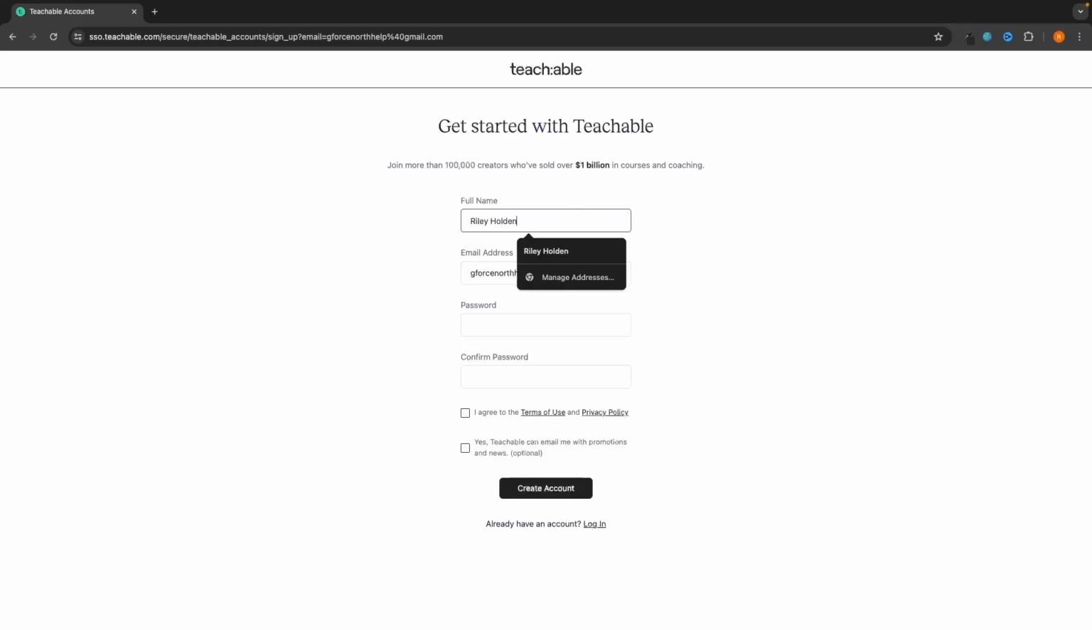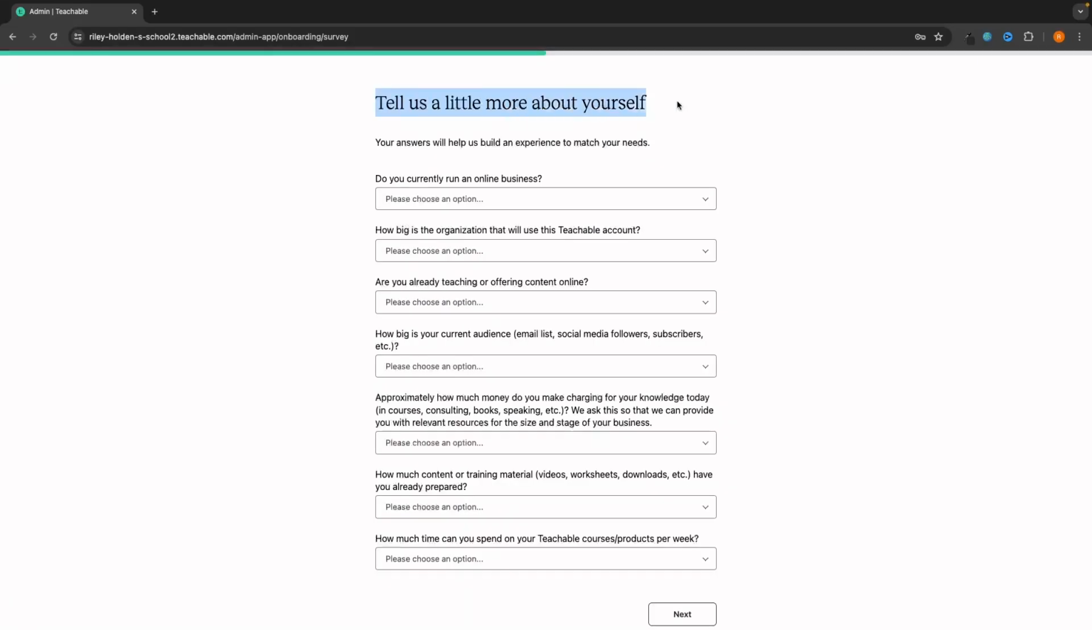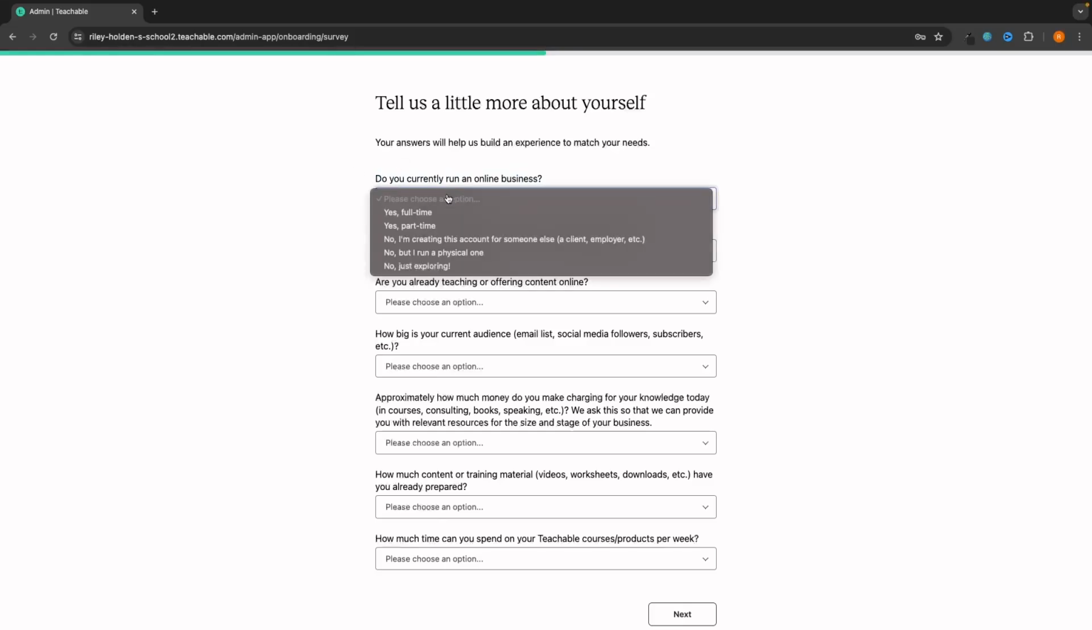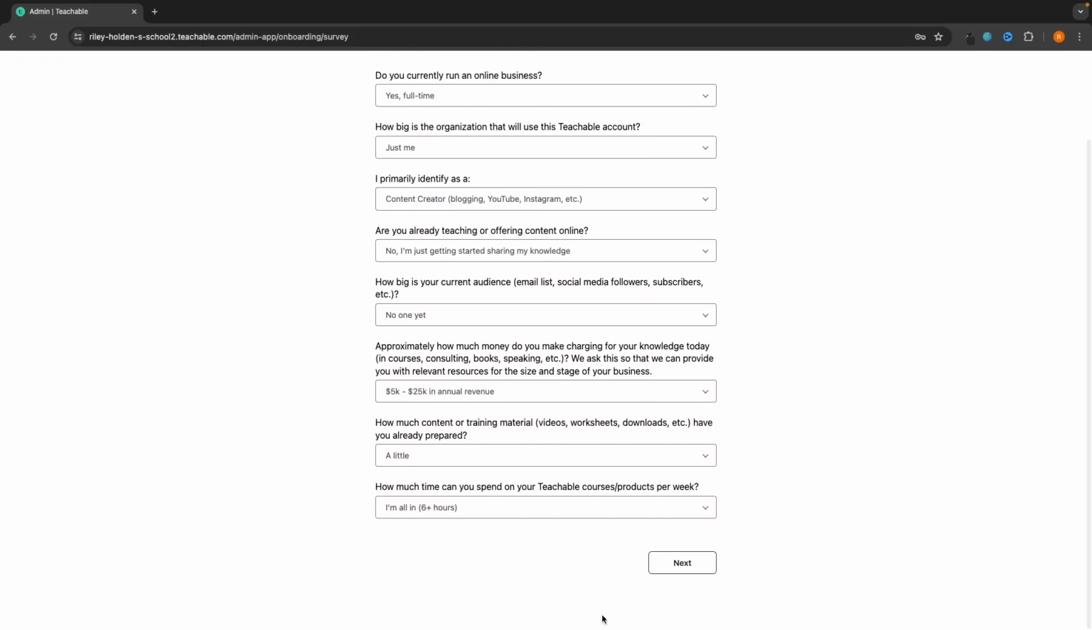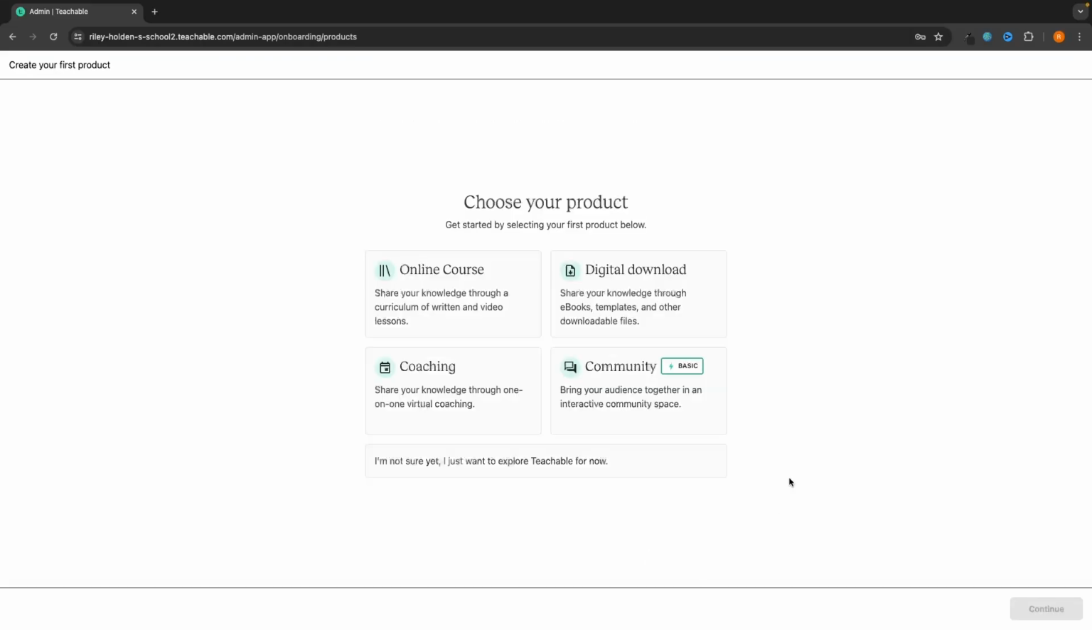So we enter in the full name, and then you want to create and confirm the password that you would like to use for your Teachable account. Then we can agree to the terms and conditions and click on create account. Then we can tell Teachable a little bit more about ourselves. So it's just going to ask a few questions right here, like do you currently run an online business? Once you have answered all of those questions, we can click through to the next screen.